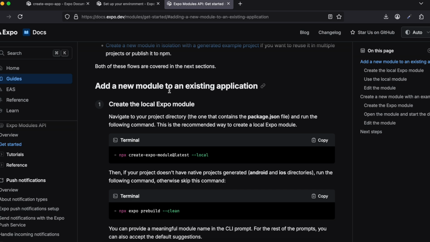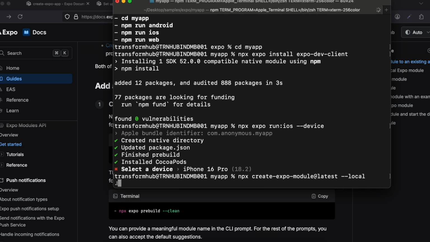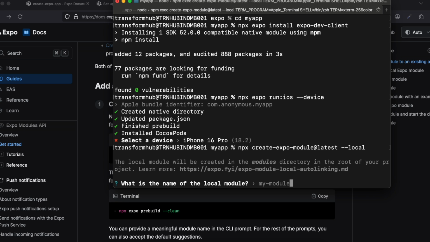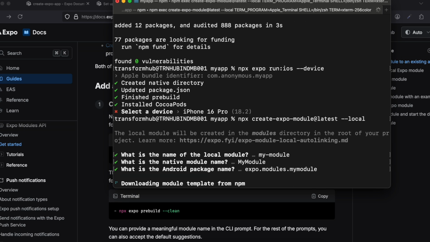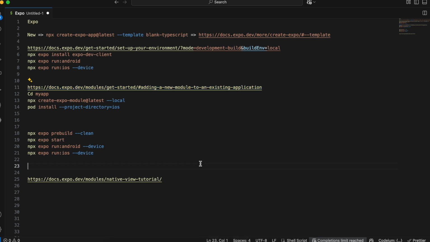So I have already opened this, and inside this, if you want, you can read the documentation. I'll just copy this command and I'll just paste it over here. Now it will ask us a few questions, so I'll keep everything as default and I'll just press enter. If you want, you can change the name, but you'll have to change some code as well later on. So here you can see our project is created.